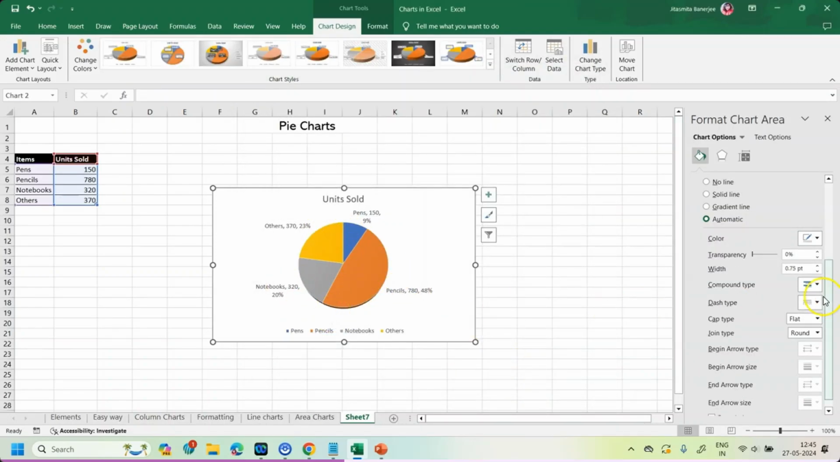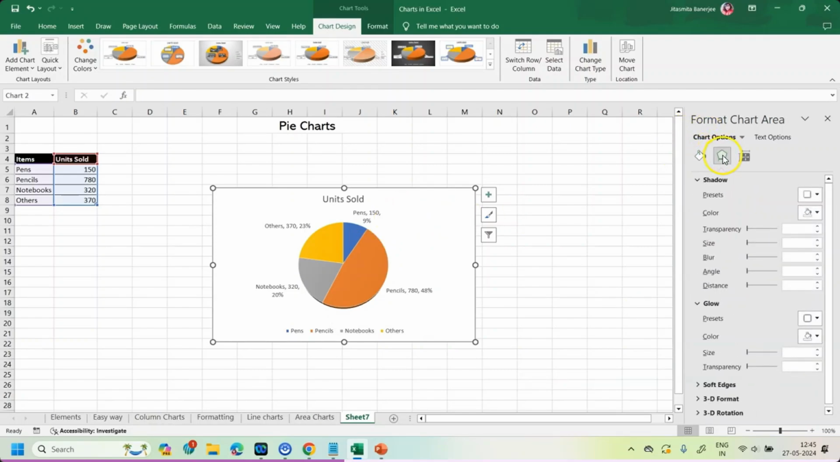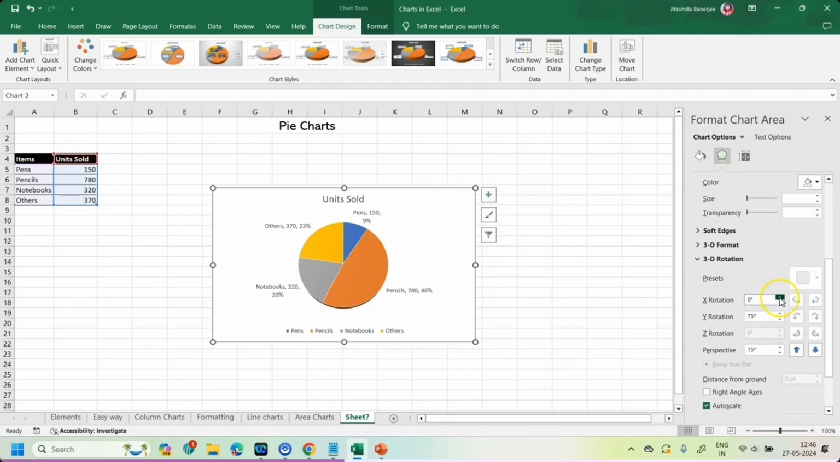Now in this case, you can actually format this 3D pie chart as well. Here, you can change, increase or decrease the rotations, like the X rotation and the Y rotation. Then you can change the perspective angle as well. All of these are the ways in which you can make changes to your 3D pie chart.